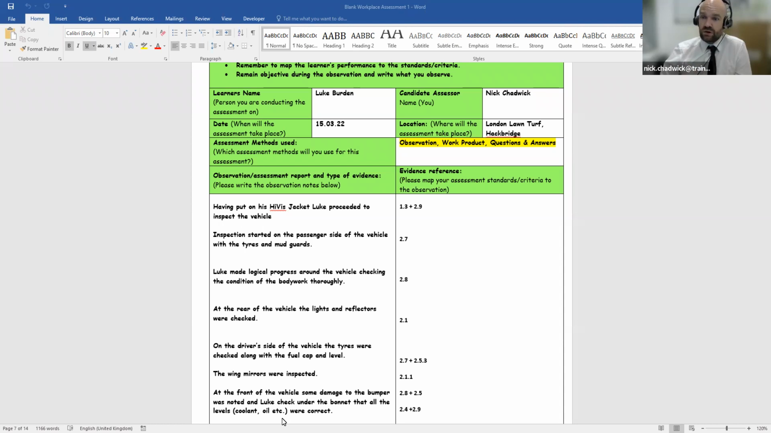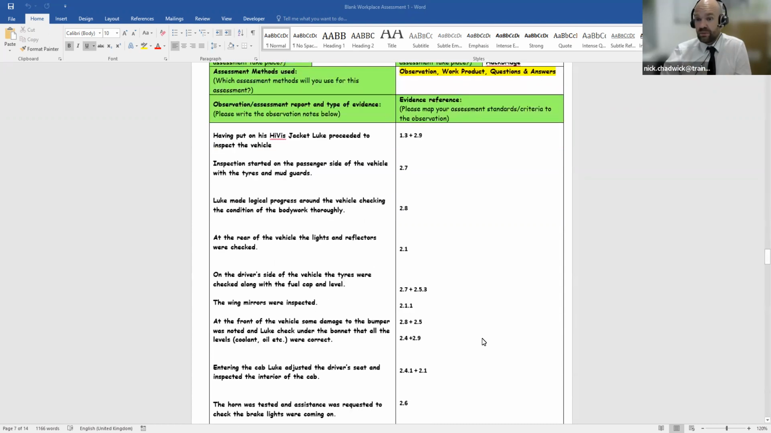The next section we will come on to will be the question and answer section. But have a go at your observation notes, and just remember, you can handwrite these notes, you can type them up afterwards if you wish. That's absolutely fine, or you can scan your observation notes as well.